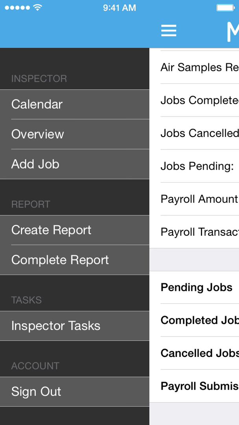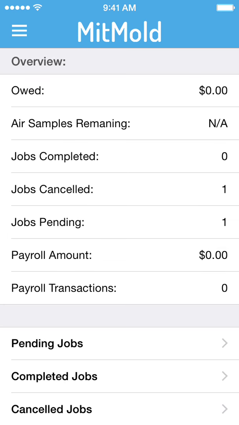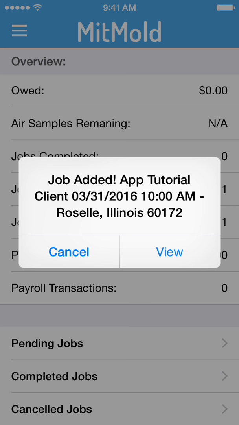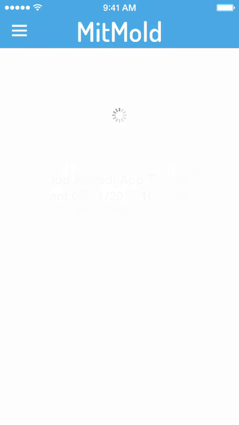Okay, so one thing I'm going to do here, just so you kind of see, is I'm about to submit a job, just so you see the notifications. I literally just added it on the back end from the office, and you see that the job was added. You get a push notification. Make sure your push notifications are on, and you view the job.